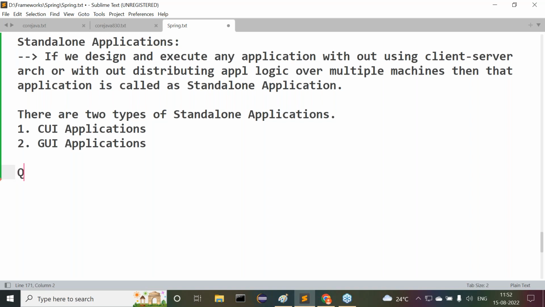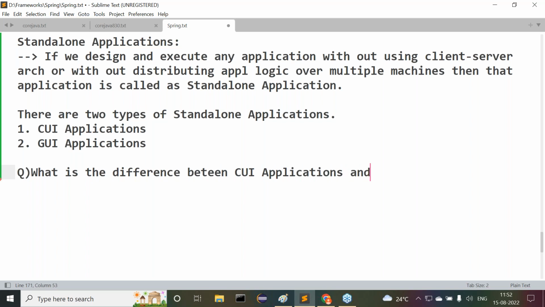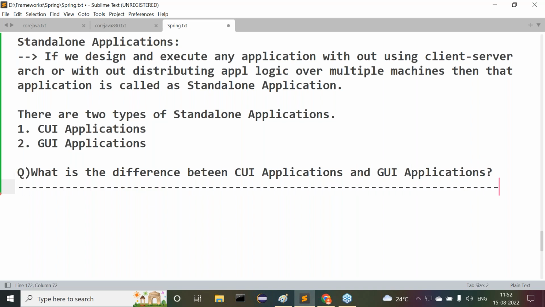What exactly is the difference between a CUI application and a GUI application? At fresher level, this is one of the important interview questions. Interviewers will ask this question: what is the difference between CUI applications and GUI applications? Anyway, we have to understand this content clearly. I'll explain this whole part here. Try to put more concentration.